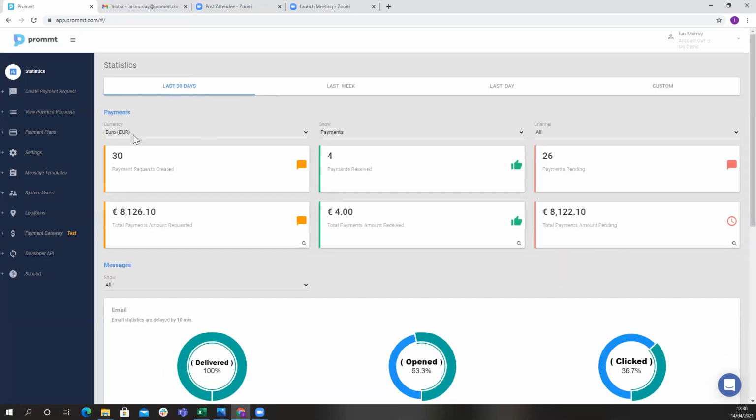The last few things to show you is you can filter for currency if you use Prompt to send payment requests in more than one currency. You can filter by the channel that was used to see how many emails and SMS payment requests you sent out. And you can also filter for if you want to see your payments or if you just want to see your refunds.